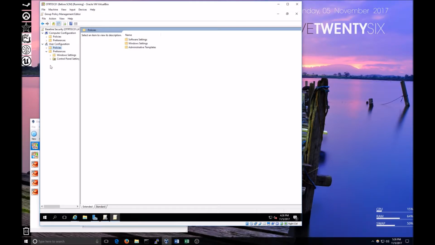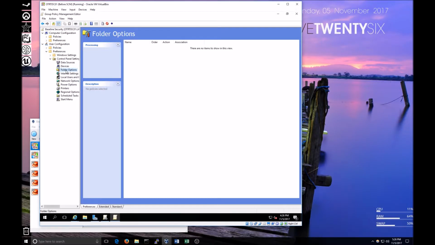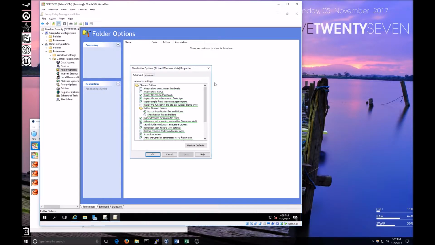So we're going to go in here, go to Control Panel, and go to Folder Options. We're going to make a new folder option, and we're going to say that we don't want to hide the file extension of known file types. So when you're looking in Windows Explorer, instead of not showing the file extension if it knows the type, it's just going to show the file extension no matter what. So we're going to go ahead and add that.